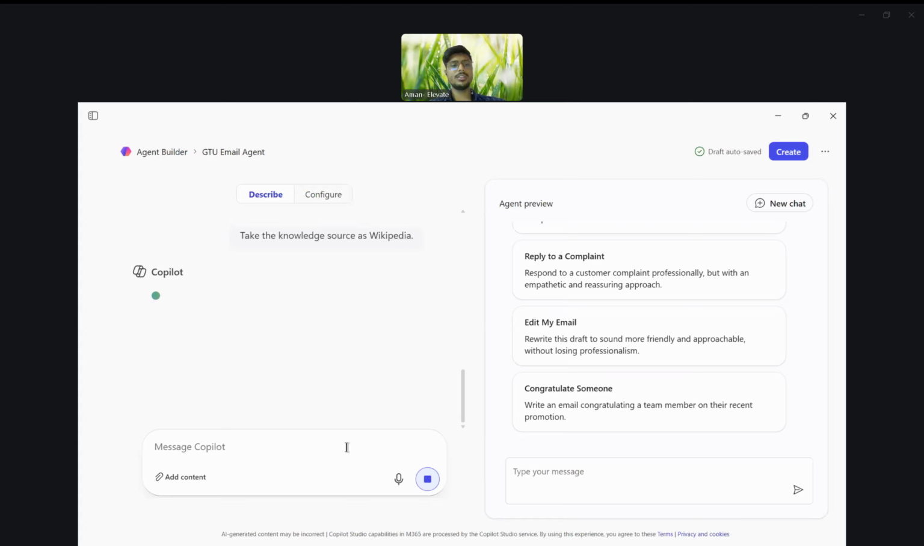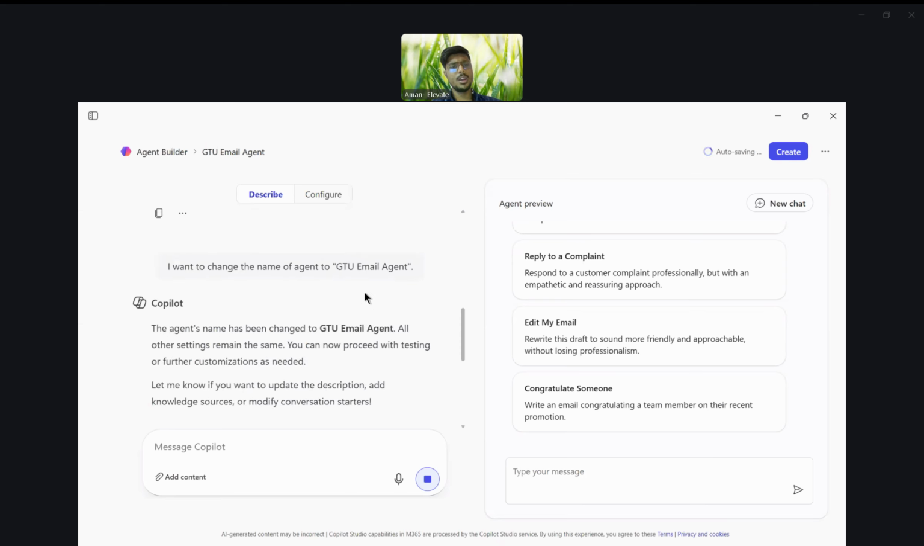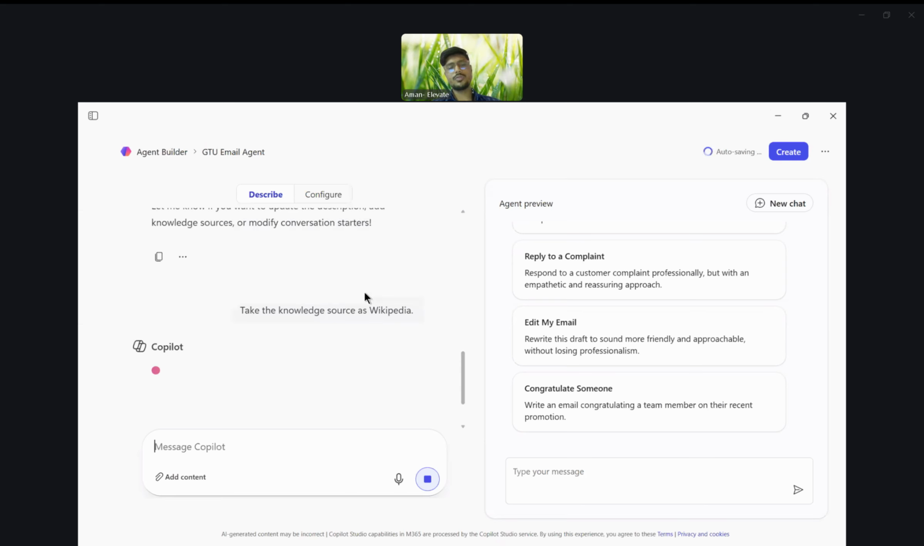See, it will take the knowledge source from Wikipedia. So you cannot actually describe all these things in a normal LLM. Hey, Aman, I can actually describe it. I can simply say, hey, just give me the output from Wikipedia. Don't give me any output from any other source.